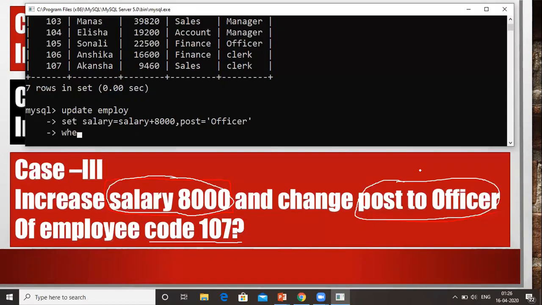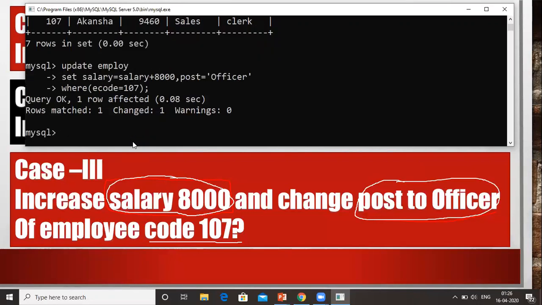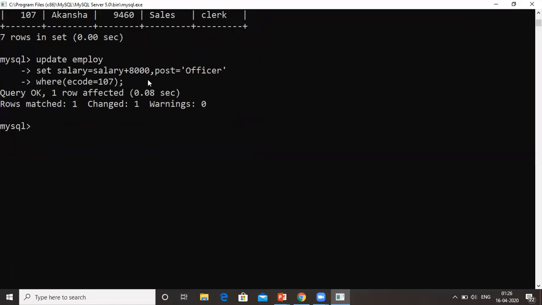So we have written where e code is equal to 107. So we have written the condition. So these are the two fields, salary and post, which we are going to update, but basically the update is going to be only on the e code 107 record. So let's press enter and we can see that we are getting the result as query is okay.